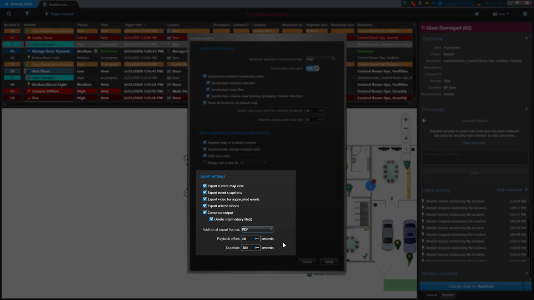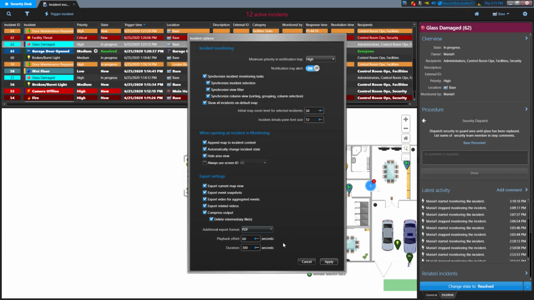You can also set up the video export details below that, like how many seconds before the event to use in the playback offset, and the duration of the video. These are all your default settings that you're configuring, but when you do the actual export, you can change these values for the individual export you're doing if you'd like.